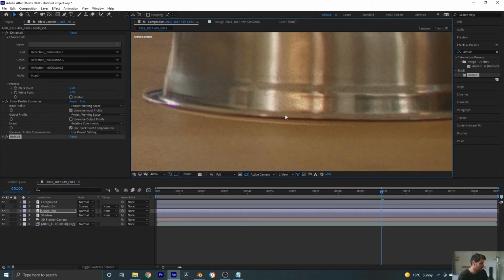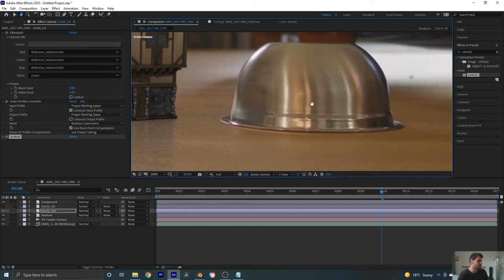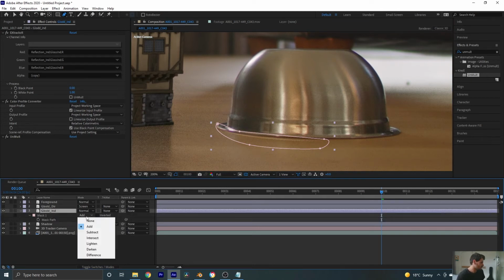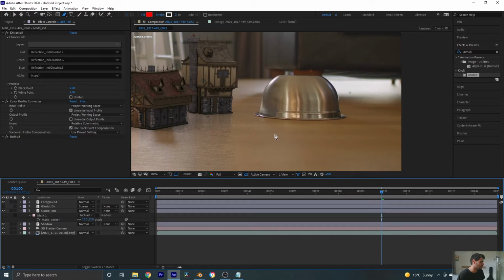Now we are getting a little bit of a line here where I haven't perfectly lined up our bowl layer. Forgive me, I'm trying to keep these tutorials kind of condensed. So we can kind of cheat again, and we'll clean that up with a mask. So I'm going to set this mask to subtract, and I'm going to feather it by, say, 15 pixels or so, and that will clean that up. And now we have just our reflection there.